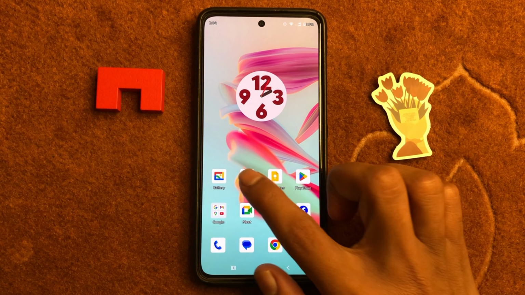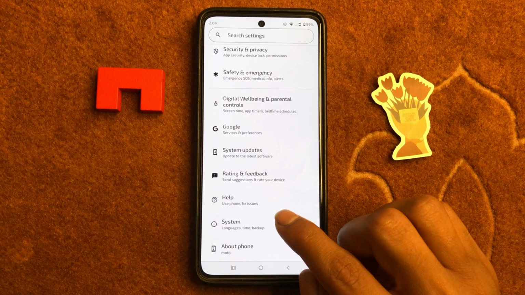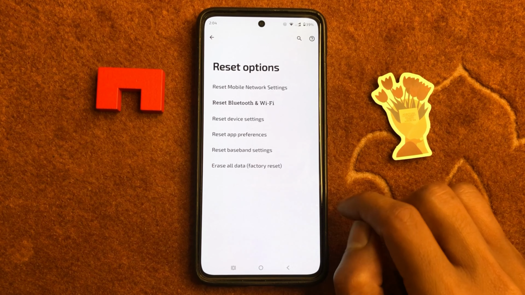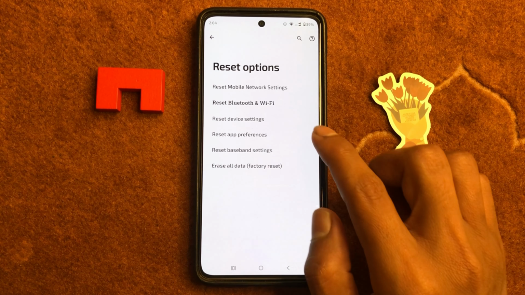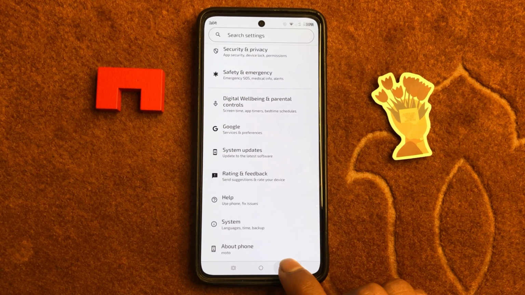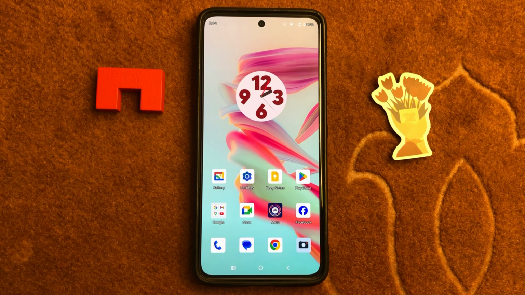Again open setting, scroll down, click on system, scroll down, click on reset options, scroll down, click on reset device settings, and again click on reset device setting. After click on reset device setting, all setting will be reset from your phone. Now go back. After that, factory reset.